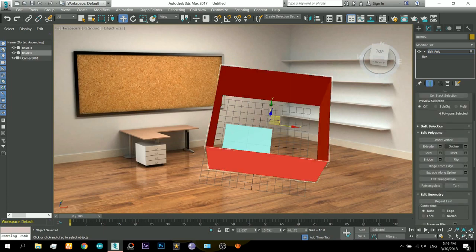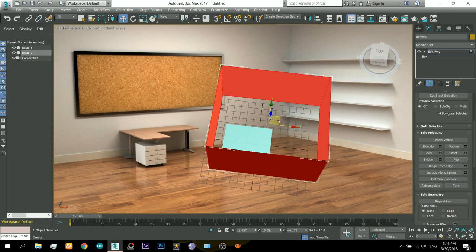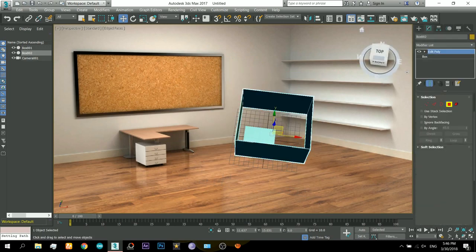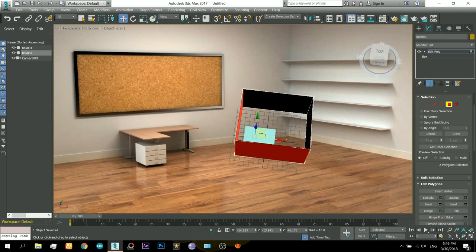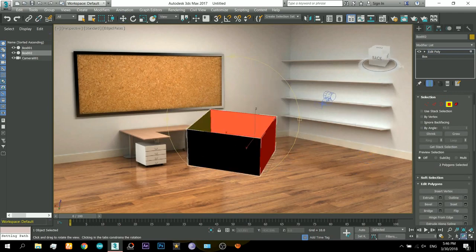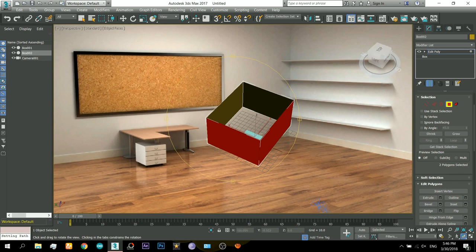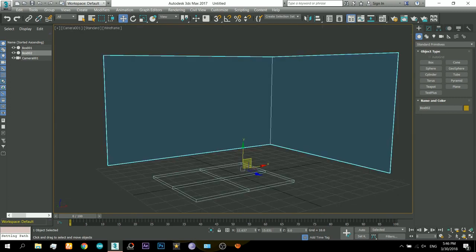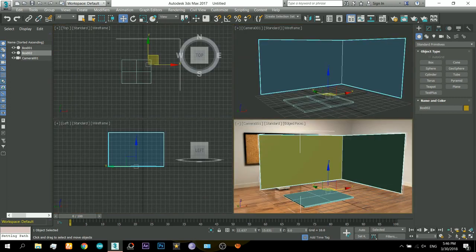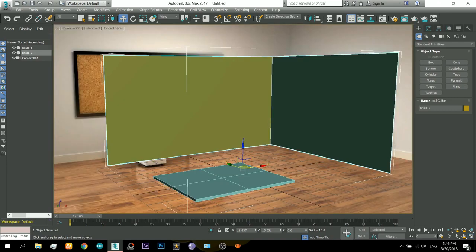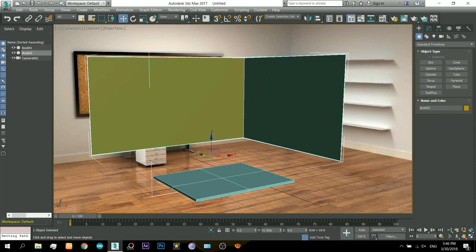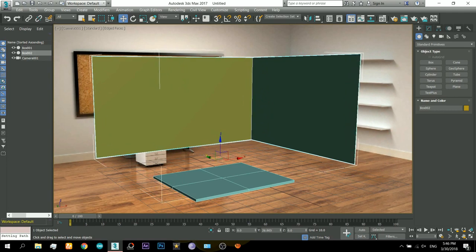And now what I will do is flip the faces so that they look inwards. You also need to delete those two sides which will be invisible in the camera, so they're not needed. Those two are deleted. Okay, so now this is our scene.